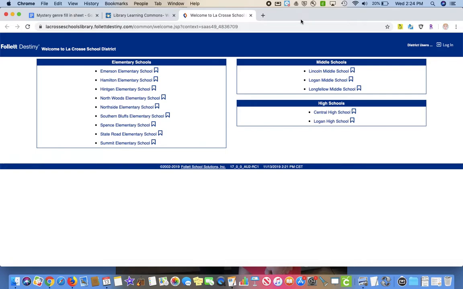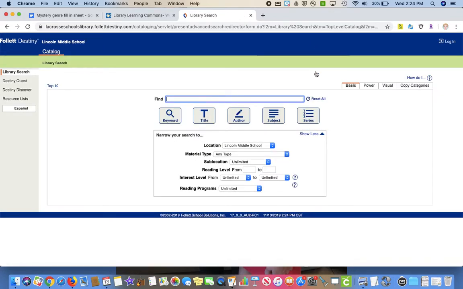How to make collections for the 40 book challenge in Destiny. So what I want you to do right now is go to the Destiny app and click on Lincoln.